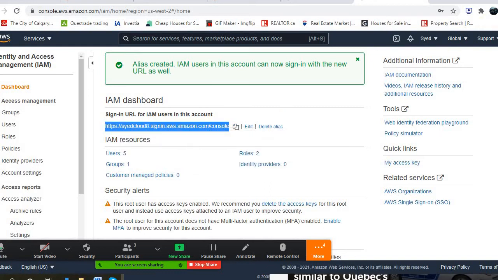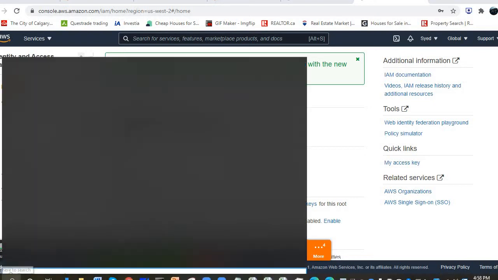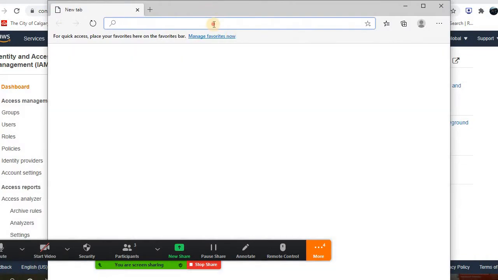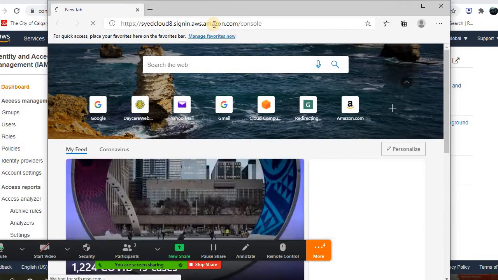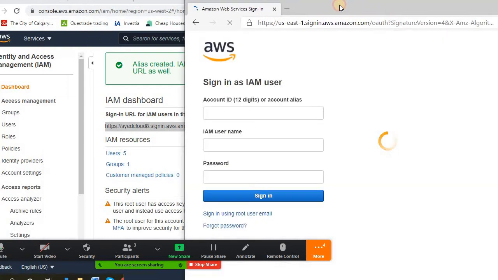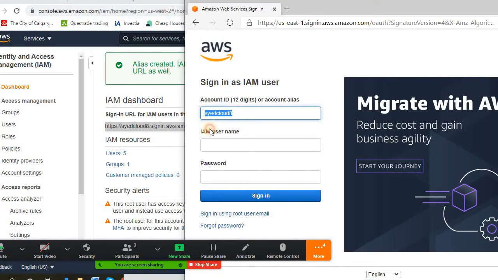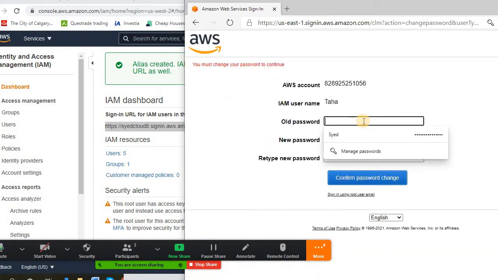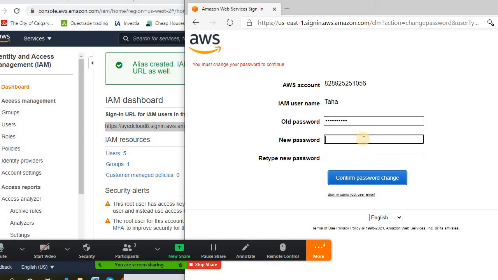Copy this URL, and I'm going to open Edge. Edge is open. Copy and paste the URL. Taha will log in first time. He will change his password the first time. So this is my account ID, and for Taha, the first password is AWS@123456. The password is asked again, AWS@123456, and I'm going to give him a new password.